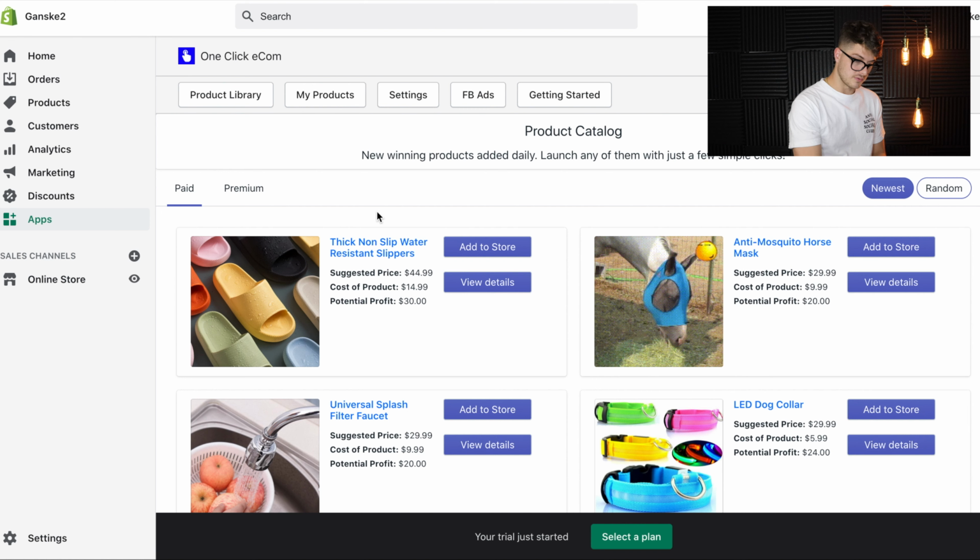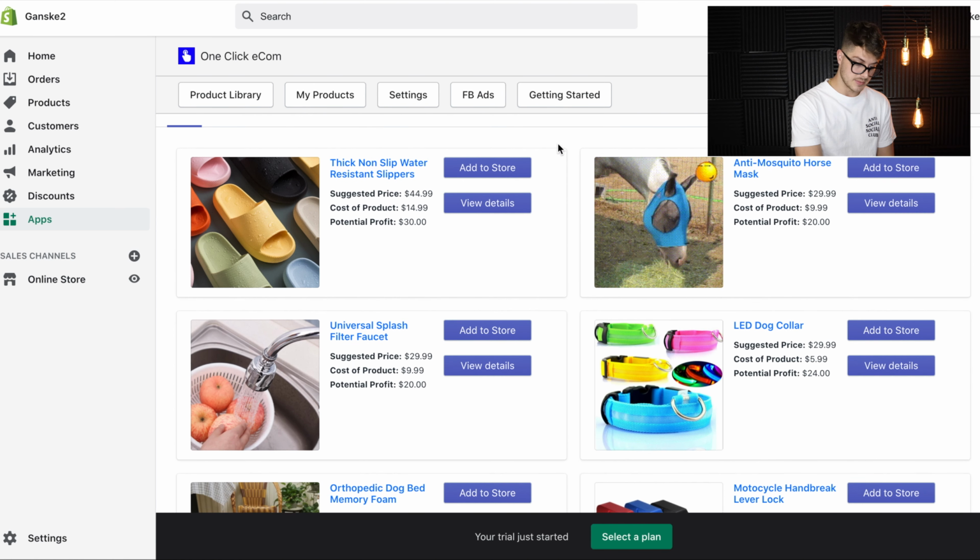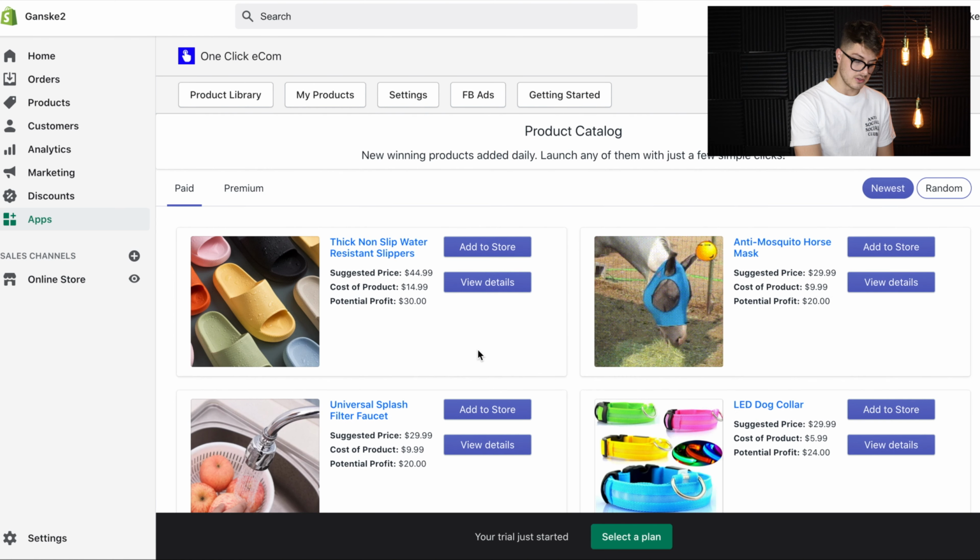And so the first thing that you're going to see here is your product catalog. It's going to show you a list of items on the catalog that you can use for your store, products that you can sell. These products have already been tested and are already winning products in everybody's book.